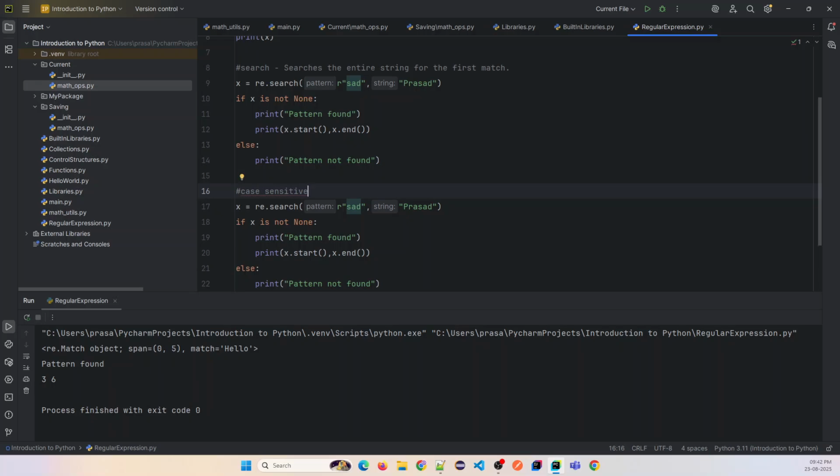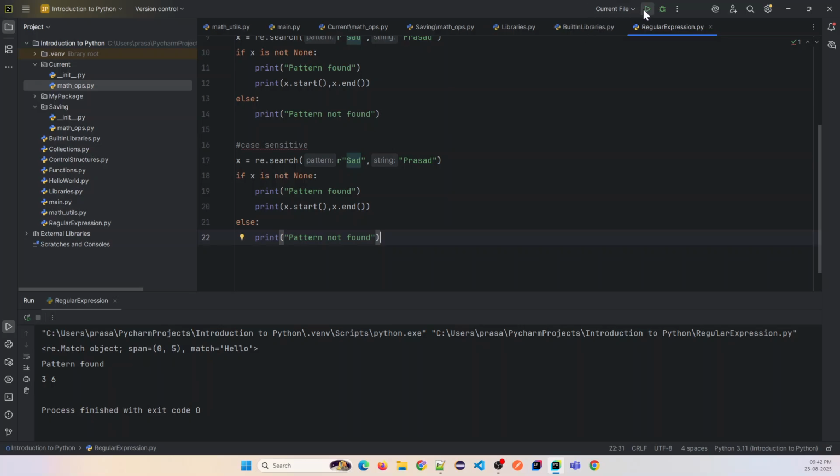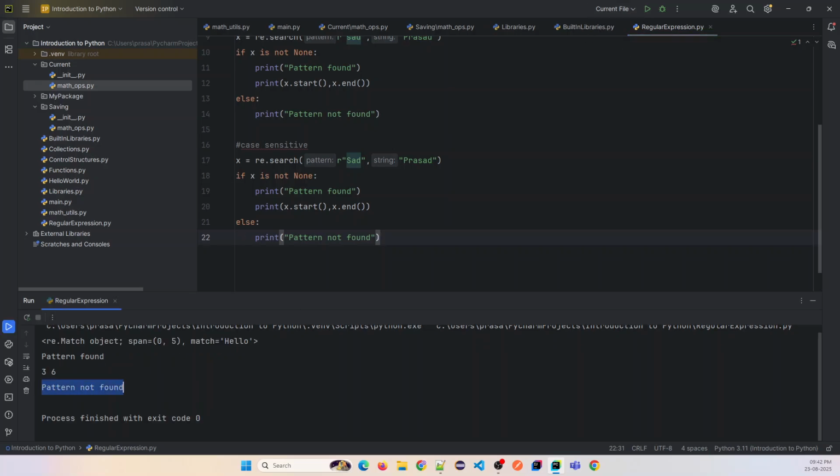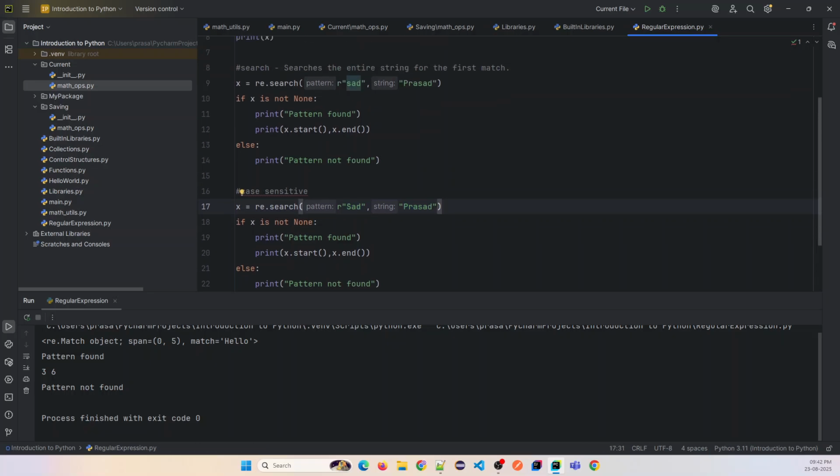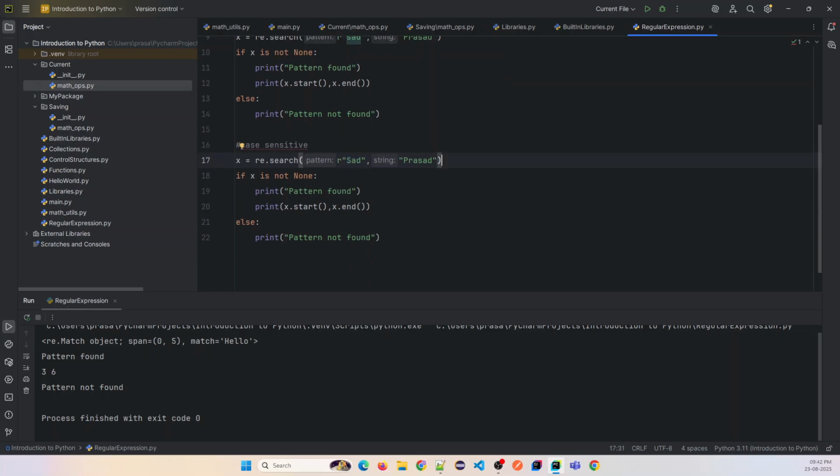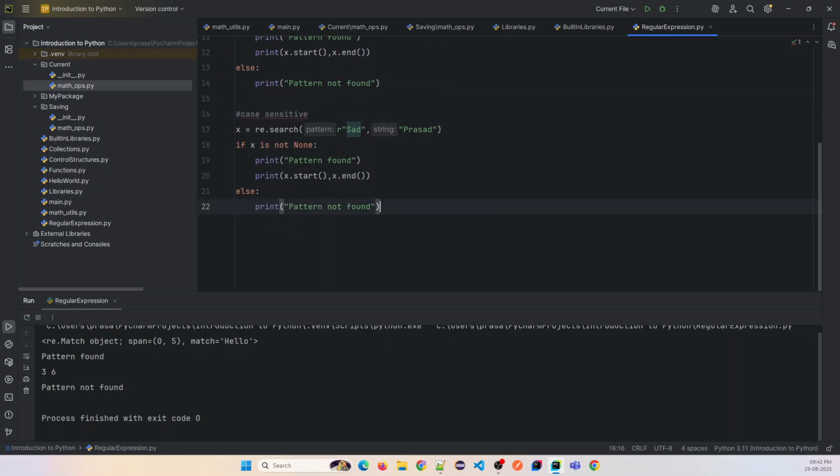And here instead of SAD, I'm going to just make it capital, and let's see if I get any output. So it prints pattern not found, because this pattern is very case sensitive here. Even if I just make the small letter s a capital S, it will not give me a result. So just make sure you understand these patterns are case sensitive.